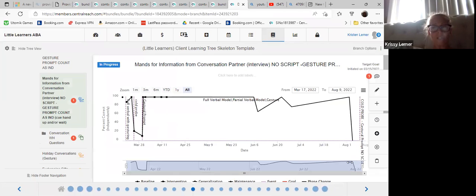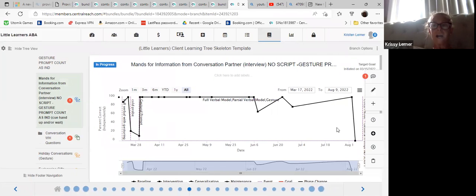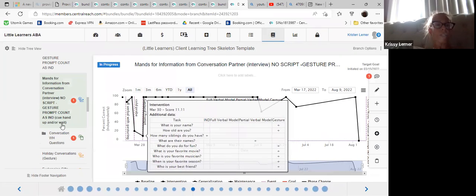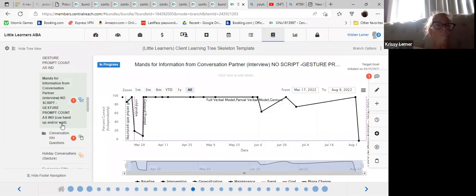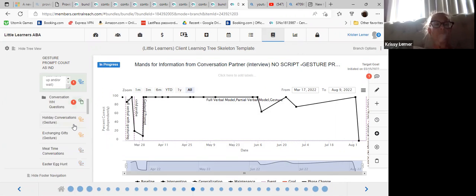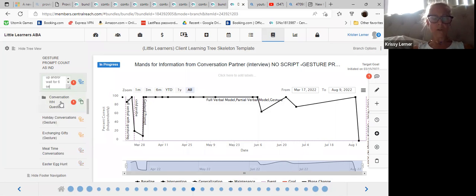How long are we going to do the cue? We are going to do the cue for, I would say, 6 sessions. That's pretty rule of thumb. For 6 sessions. Then we'll cold probe it and see what happens. He might not need that cue anymore.